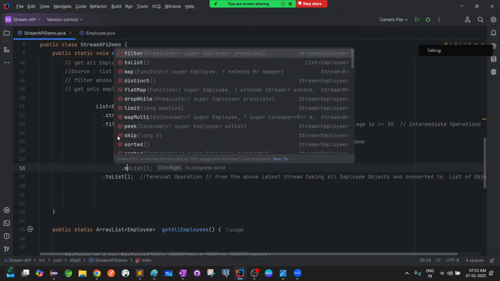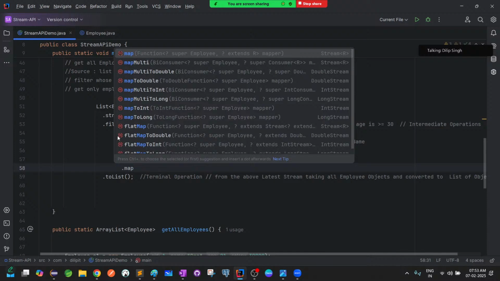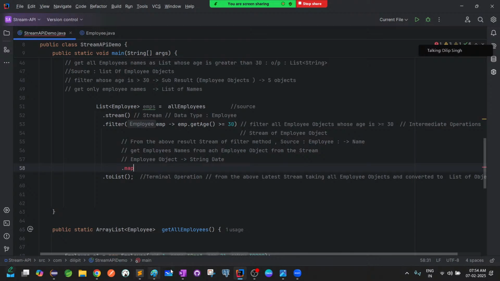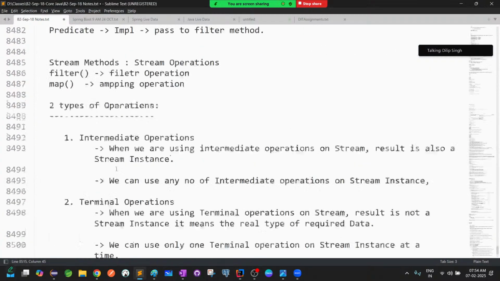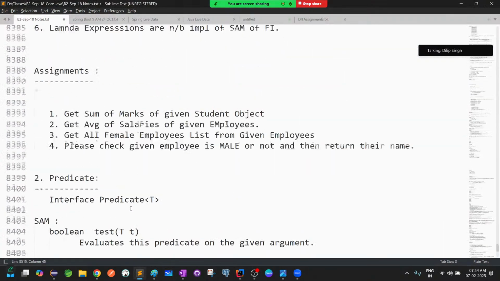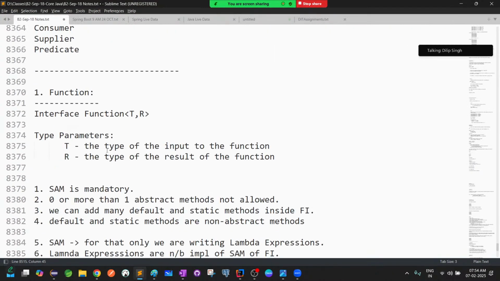Dot map. So if you observe here again, map is a predefined method from the stream API. And what was map saying? It is taking an argument of what, guys? Function, the functional interface. You know that, right? In our previous sessions, we discussed Function. So what is the importance of Function? It will take one argument of one type, and it will return any type.